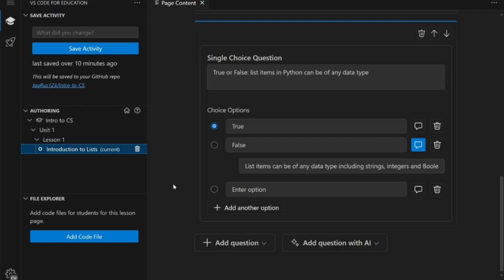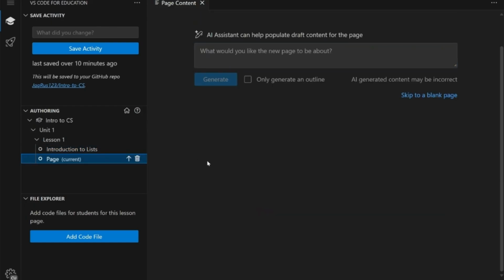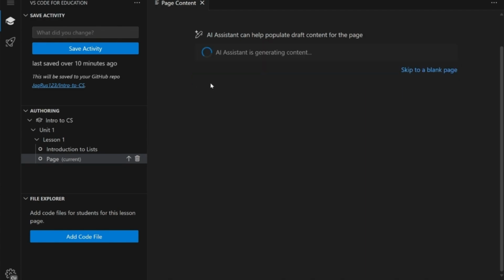When creating a new page for your lesson, the AI assistant can help you generate a first draft of content for an entire page or only generate an outline for the page content. You can type a prompt here to describe the type of content you would like to see on the page. There are system-level prompts that already set the context and ground the prompt, so you don't need to worry about that. Simply type in the topic for the page content. For example, let's do a page about sorting algorithms and select Generate.